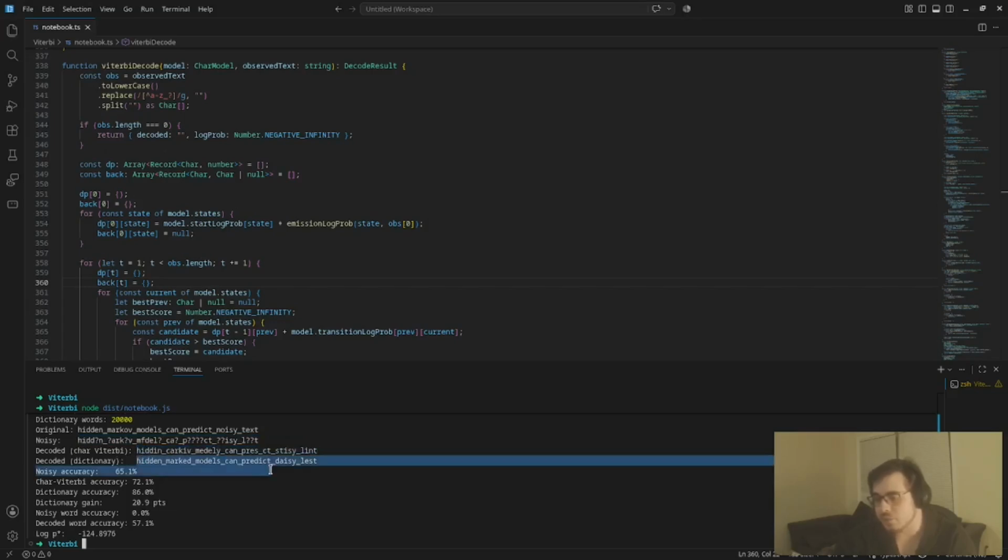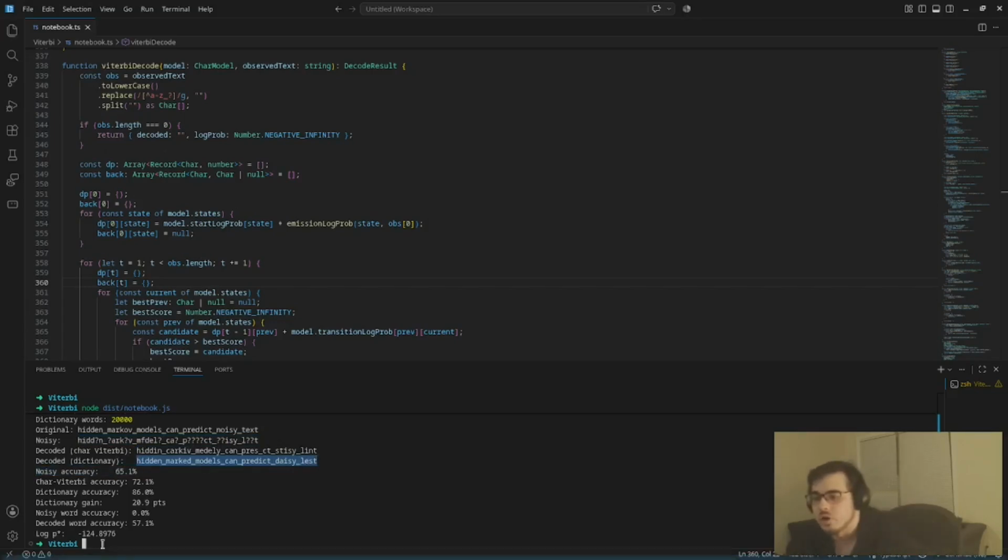And finally, we have a dictionary matching algorithm so that once we decode with Viterbi, we can match it to the closest dictionary words. And indeed, we see "Hidden Markov Models can predict Daisy Lest," which is not exactly "Hidden Markov Models can predict noisy text," but close enough. And if you look, you will see that the accuracy ranges from about 70 to 80%.